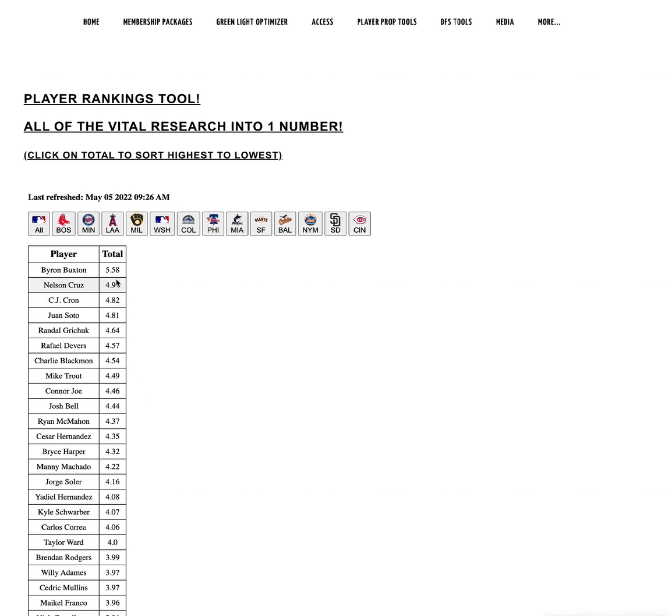You can come here and know who the best play is without having to look at barrel percentage, launch angle, all these different factors that go into things. You don't have to worry about that. Average exit velocity. You know what I'm saying? All those things are combined into this total. And that's the exciting part about it. And I'm excited for y'all to try it out.